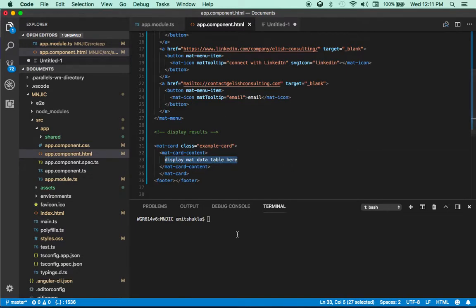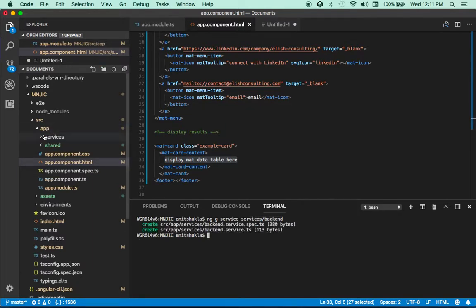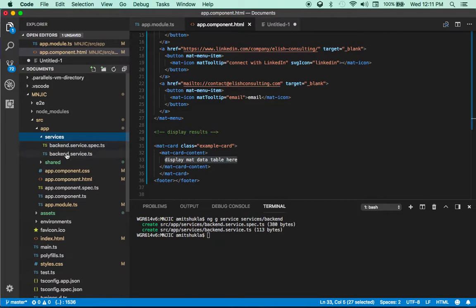Okay. So to do that, it's always a good idea to fetch data from a different service. This is called separation of concerns. So keep all your backend related code in a separate service. So I'm going to quickly generate a new service here. And I'm going to keep these backend services in a separate directory called services. So as you can see, this is the backend service.